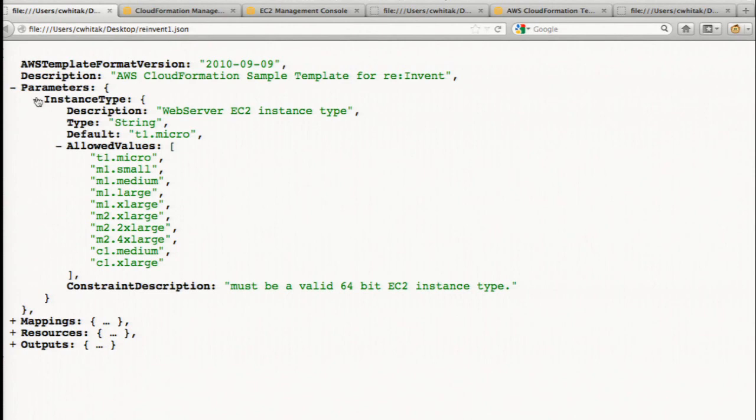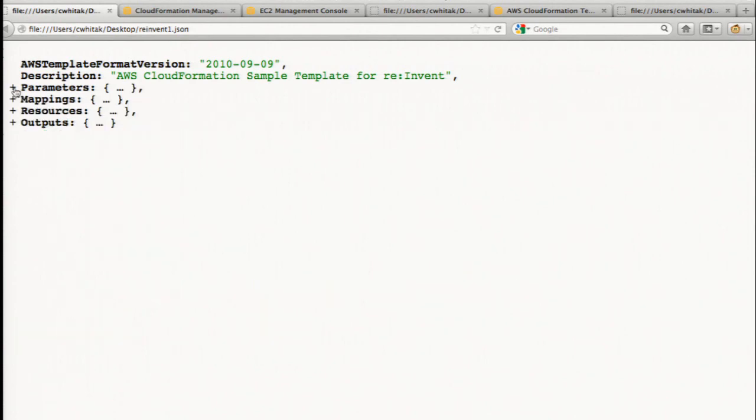This just has one. Can you parameterize the region? Yes, so in fact, we'll see that in a second. So the question was, can you parameterize the region?